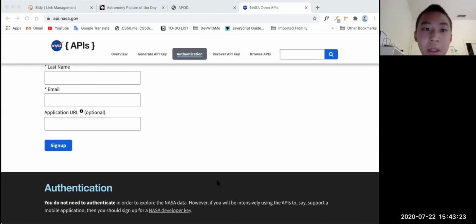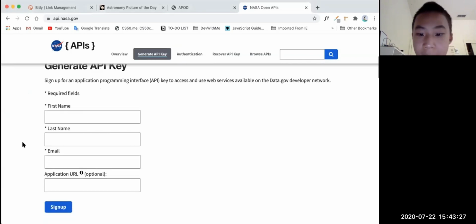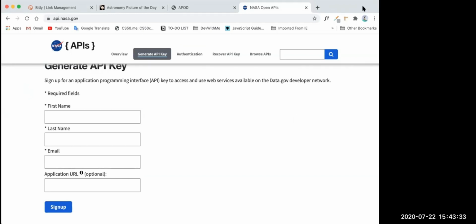Do we sign up? Yes, make sure you fill out this form, the generate API key form, if that's the sign up you're talking about. That's a form which you fill out. Let's see. Yeah.